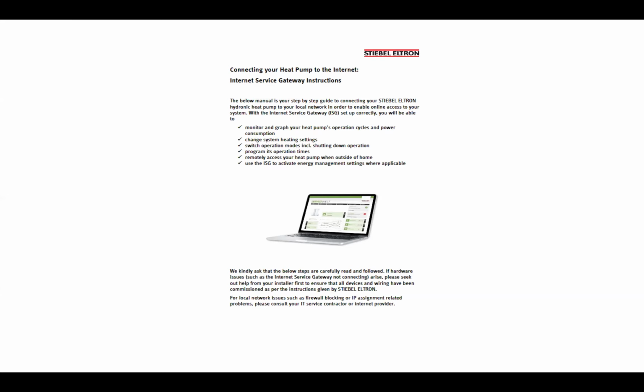Now, obviously, the wiring has to be done correctly. That's something that always needs to be checked, the wiring between the ISG and the WPM, because otherwise we won't get the information anyway. We could be online, but we won't have the information.